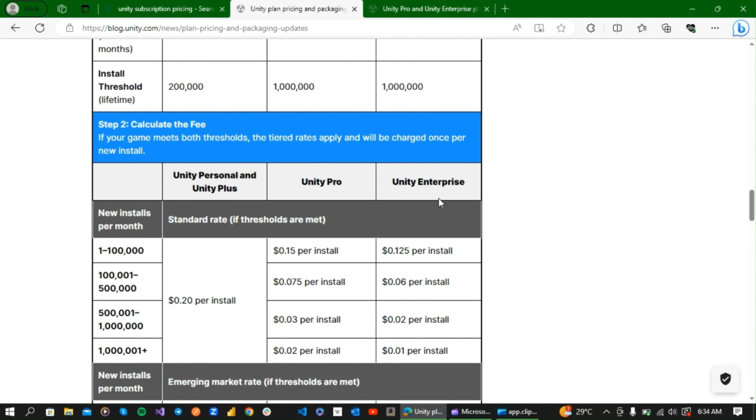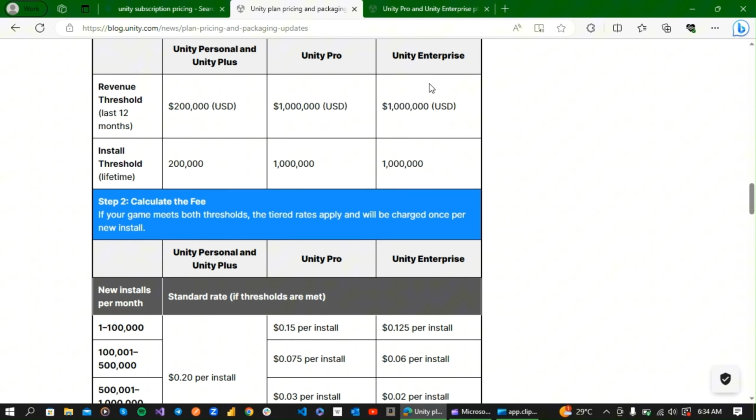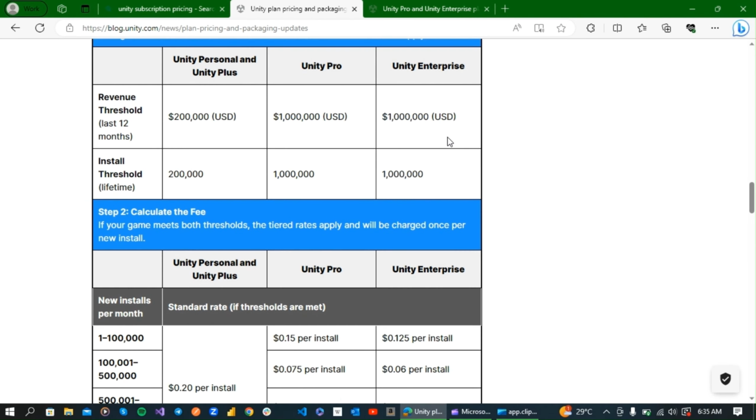And coming to the enterprise, you can see this is their requirement. You must have made 1 million USD, and also you must have reached 1 million lifetime installs. So these installs only start counting once you've reached the installs cumulatively, like the gross installs cumulatively. So this is for Unity Enterprise, and you must have made 1 million USD.